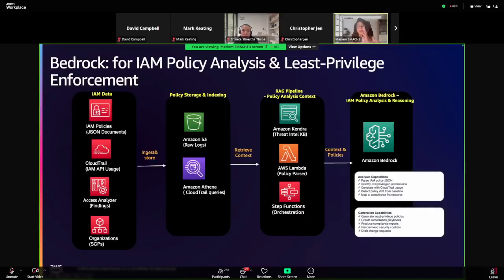Then on the other side, we have Amazon Bedrock with the model that you choose, and this provides the AI engine that brings it all together. Bedrock receives the context and policies from our RAG pipeline and performs mainly two critical functions.